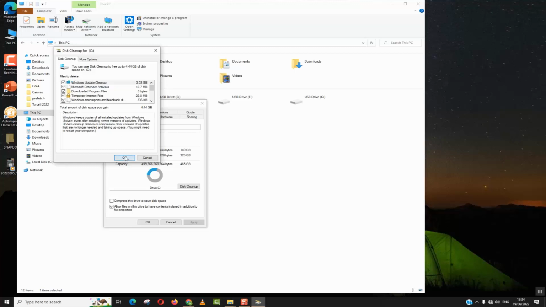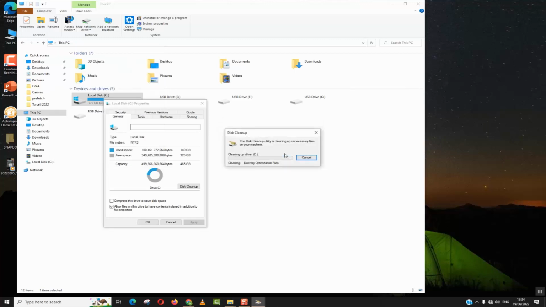So we are going just to click OK. Make sure to deselect download files from this if you see them. So check if there is any download. If you have download files, just make sure to deselect it. So now we'll just click OK, delete files, and this should do the cleanup for our computer.